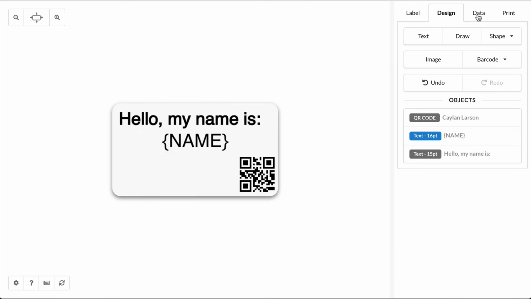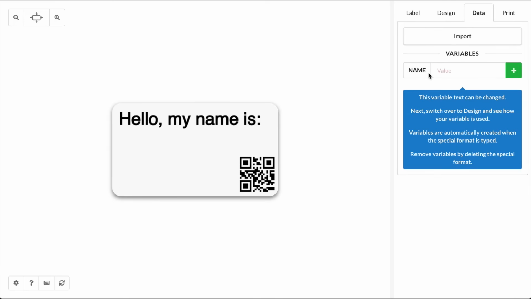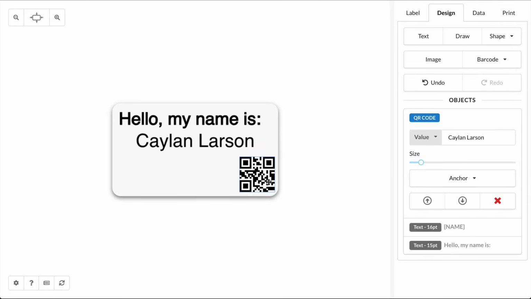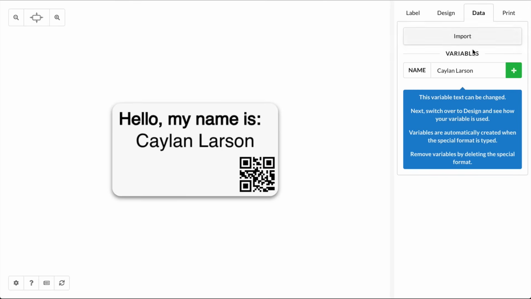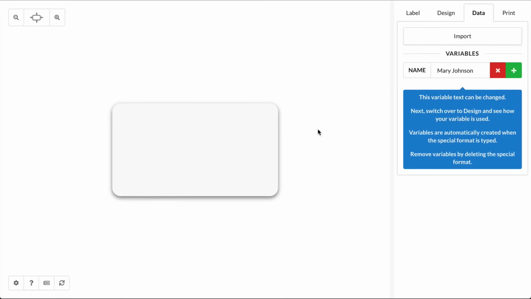And now when we go to our data tab, we have the name variable that we can type into. We'll type Kaylin Larson. Additionally, this QR code, we can use this dropdown and set it to the name variable as well. So now, whenever we adjust the data variable on the side, look at how both the label, the text, and the barcode all update at the same time. This is really powerful.